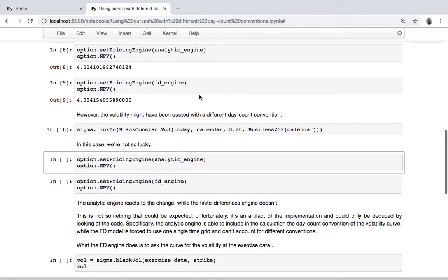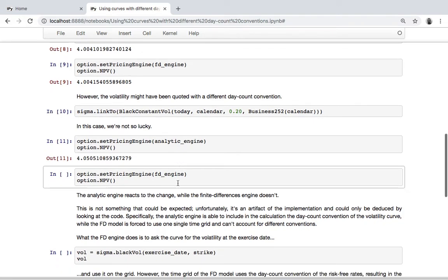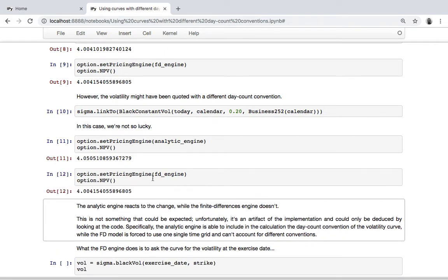I'm linking the sigma in the process to the new curve, so the process and the engines are notified. The analytic engine gives a different NPV now, so 4.05 as opposed to 4.00. The finite difference engine, though, doesn't seem to react. This is not a problem in the notification code. So the finite difference engine does know that the curve has changed and recalculates.